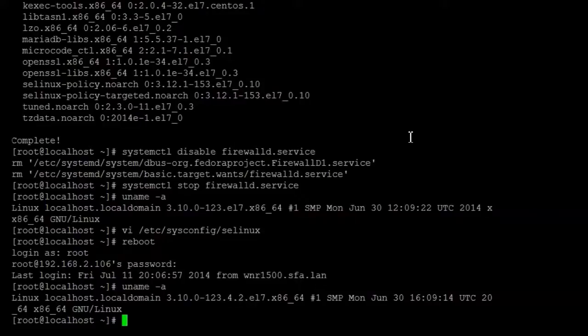So now what we're going to do is continue installing the LAMP stack. We've already got the Linux installed. Now we're going to do Apache. In CentOS and Red Hat, it's called httpd. So we'll do a yum install.